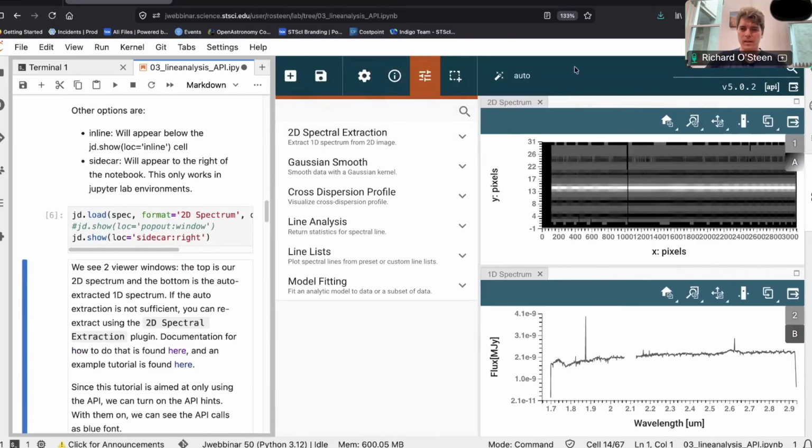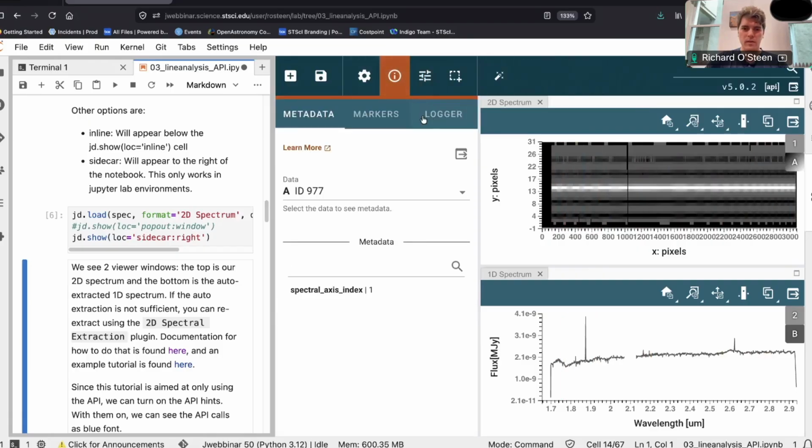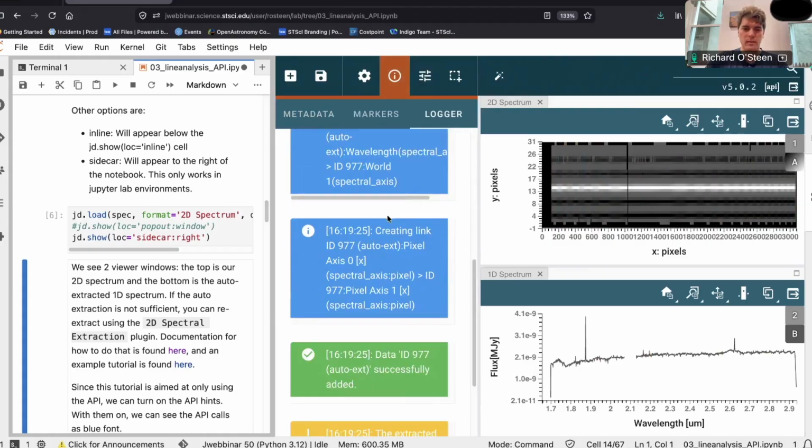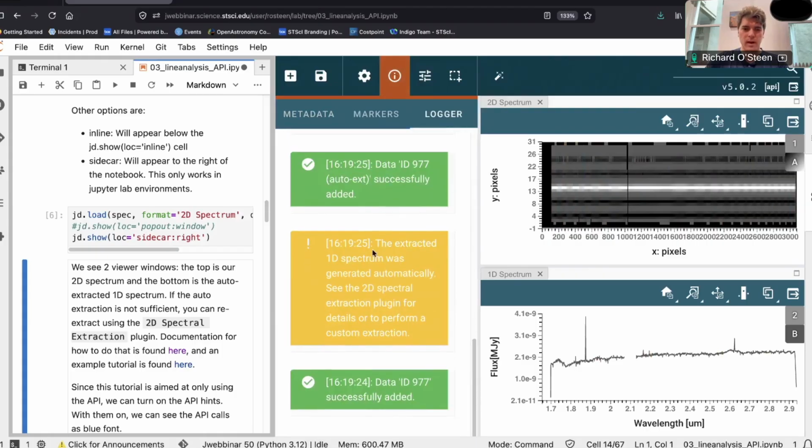One other thing I will note is we had this yellow message pop up there. You may have missed it and not read it quickly. I don't think I read that quickly. Basically that was saying that the 1D spectrum we see down here in this viewer was automatically extracted from this 2D spectrum. So we only loaded this 2D spectrum into Jdaviz and it automatically extracted this. If you go to info, to the logger, if you ever miss a message that pops up and disappears, you can always go back and read it here.